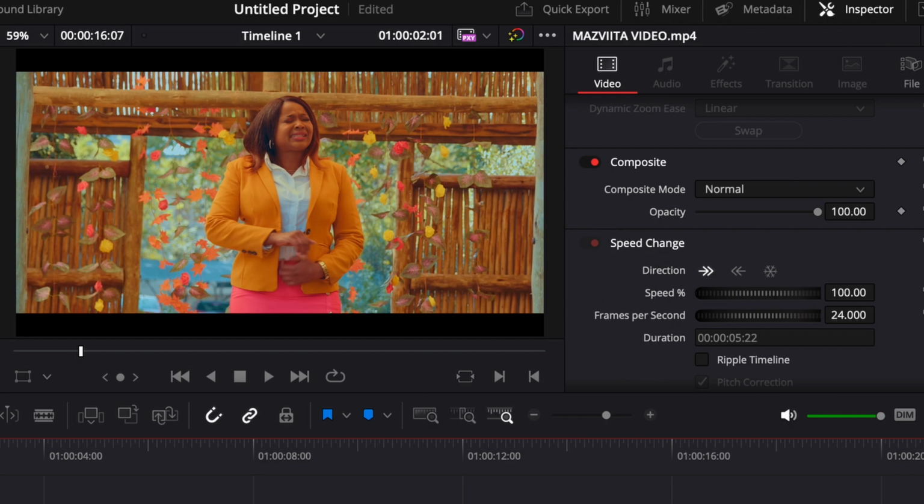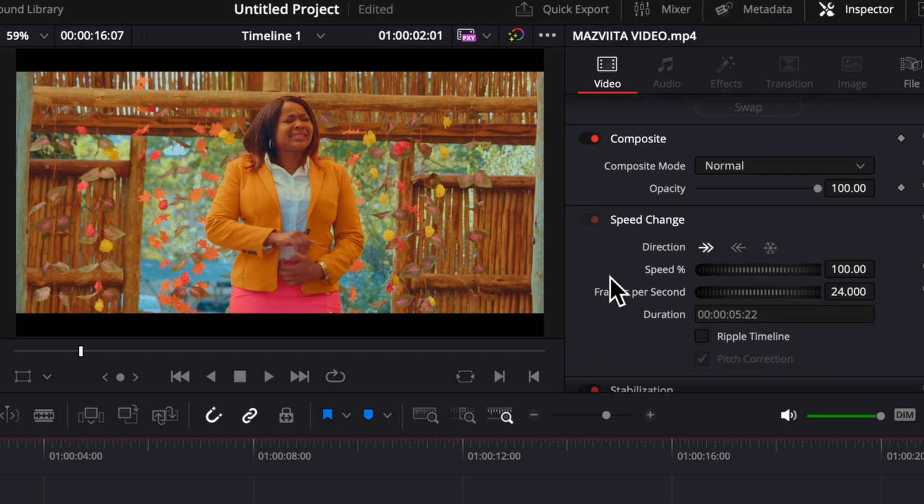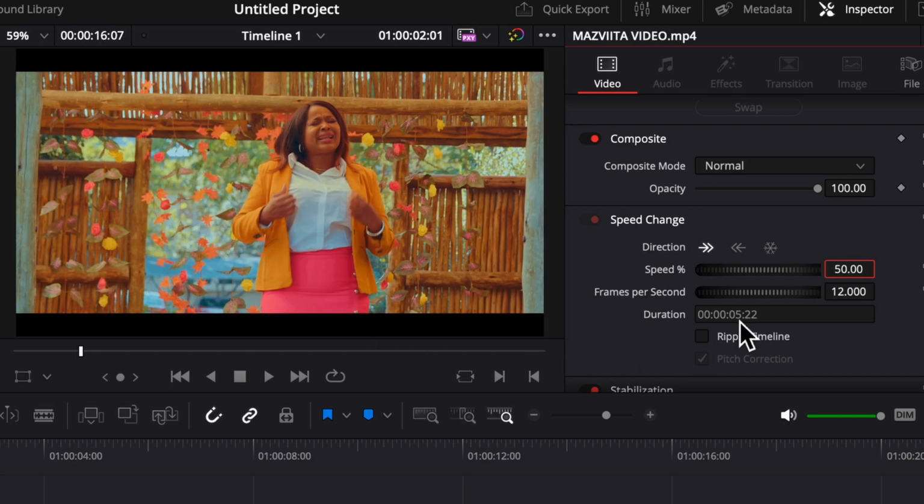So if I highlight my clip here and I come here to speed change, it's activated already. Now you come here to speed percent. Okay, so if I want it to slow down by 50%, you just come here and you can decide to put 50, and when you type in your 50 and click, now immediately you see what happens. Instead of 24 frames per second, it's been divided into 2, which gives me 12 frames per second.